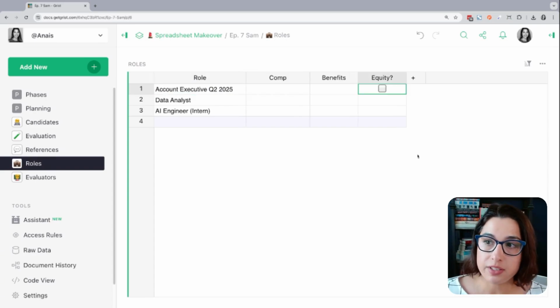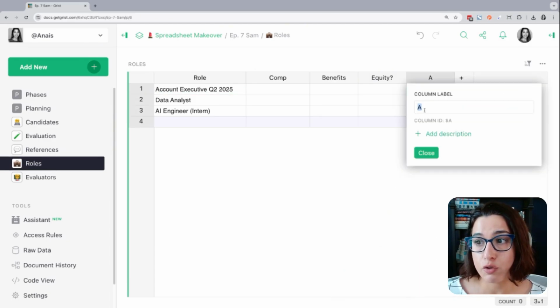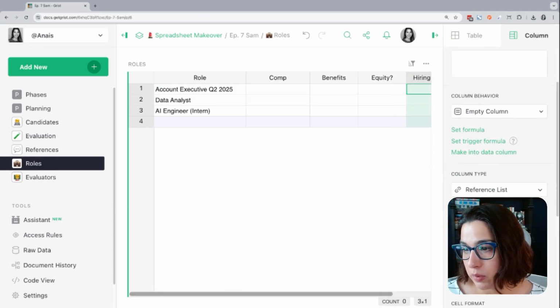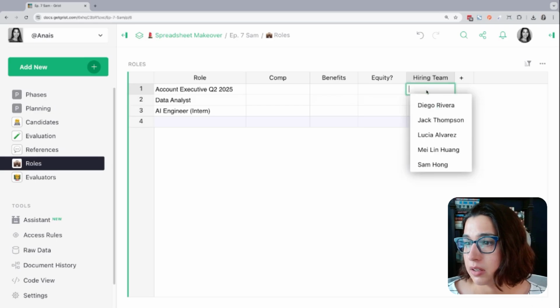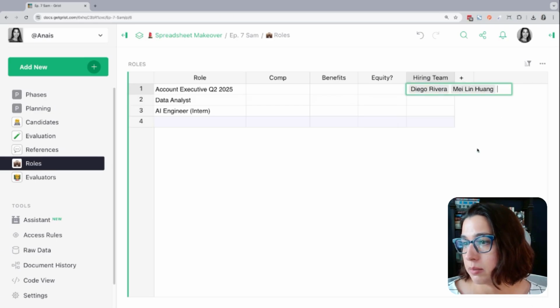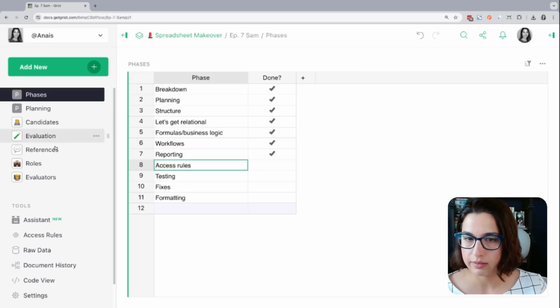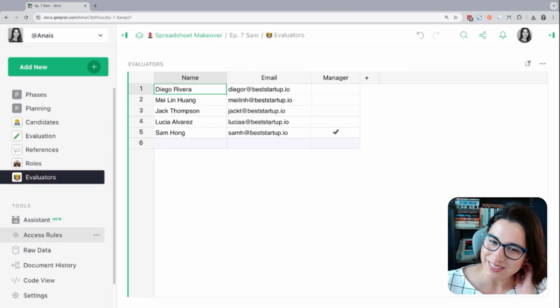So what I want to do here is explicitly set a hiring team for every role. I'm going to add a column here that is going to be a reference list. So I'm going to be referencing, this is my hiring team for a particular role. And I want to reference evaluators, and I can have a whole team. So Diego, Maylin, and Jack are doing account executive. So we have a hiring team here. Is this going to be easier than I thought? Famous last words, famous last words. Don't say them. Don't say the famous last words.